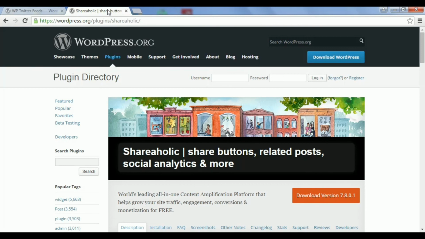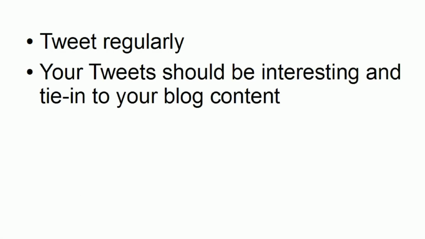You also want to make it easy for people to tweet about your site or your blog, and a good way to do that is to install the Shareaholic Share Buttons plugin on your WordPress blog. And again, you can install this from within the WordPress dashboard, or you can come to wordpress.org and then simply do a search, or go to wordpress.org/plugins/Shareaholic. You should tweet regularly to Twitter, and your tweets should be interesting and they should tie in to your blog content.